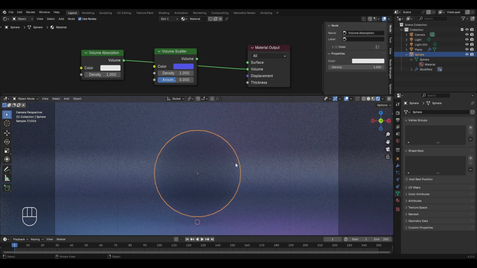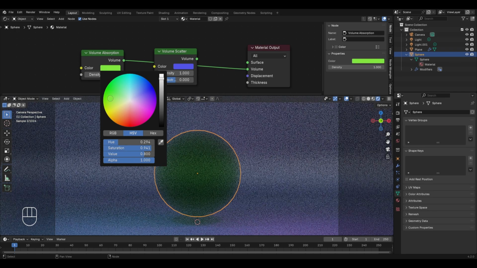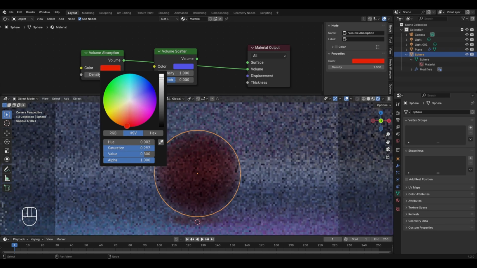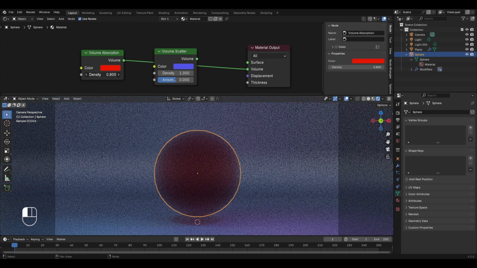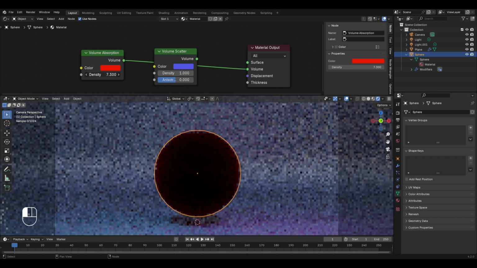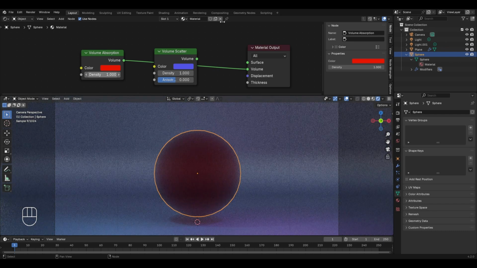Now in order to use it to create some volume, you can go to the color option, and if I set any particular color, then you will notice that color being applied to the volume. Similarly, you can also control the density from here. If I reduce it, the density of the volume will reduce, and if I begin to increase it, the density of the volume will increase. For now, let's keep it at 1, and this is how it looks. So you can use both of these nodes to create some volume like smoke or fog depending upon your scene.